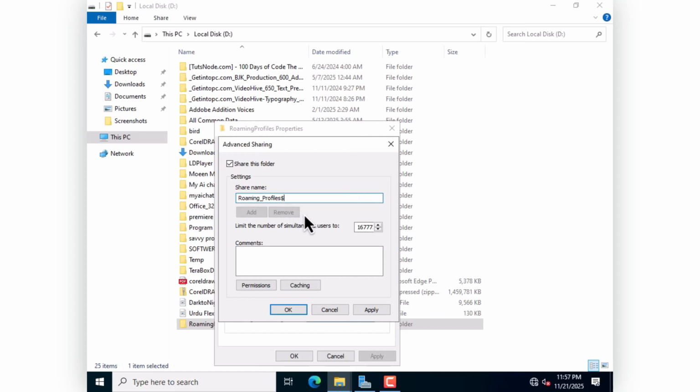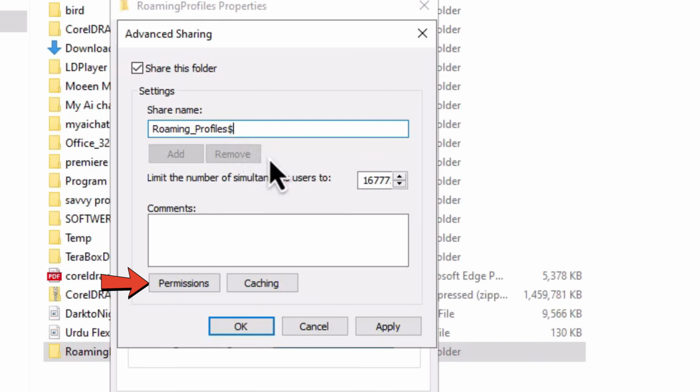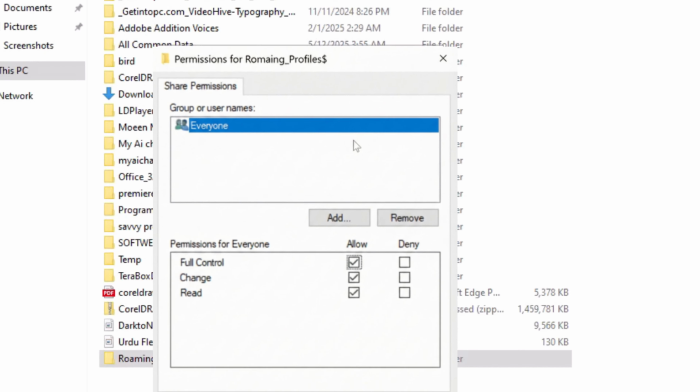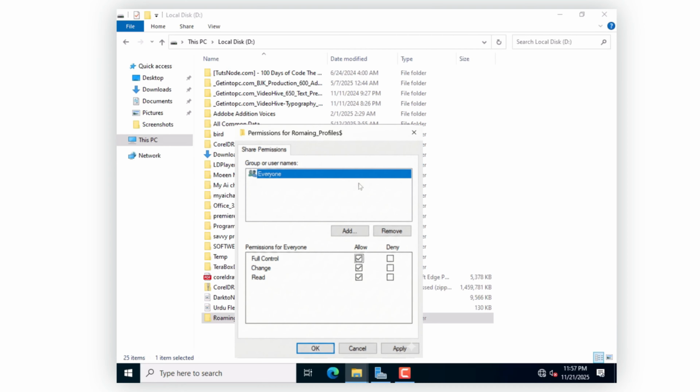This is a common and recommended practice in enterprise environments for folders that should only be accessed by specific users or administrators. Click on Permissions, select the Everyone group, and change its permissions from Read to Full Control. This does not mean that everyone will have unrestricted access. This is only for share permissions. We will properly secure the folder using NTFS permissions in the Security tab next. Click Apply and then OK.